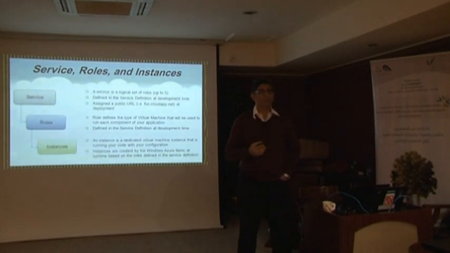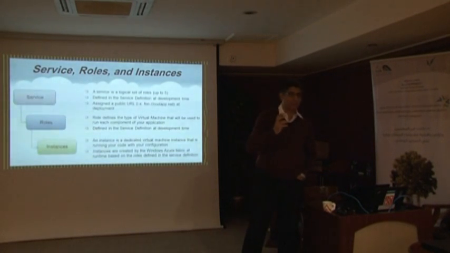So this is where you put in your processing. Any processing that you need to do is done on the worker role. The web role is your entry point. For the time being, just keep that in mind.